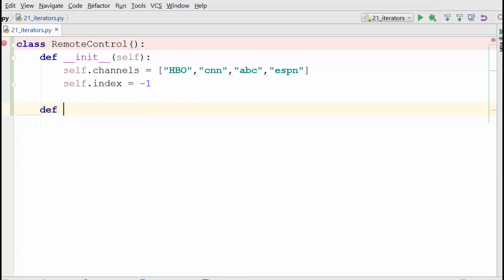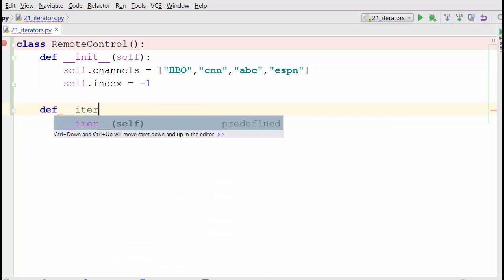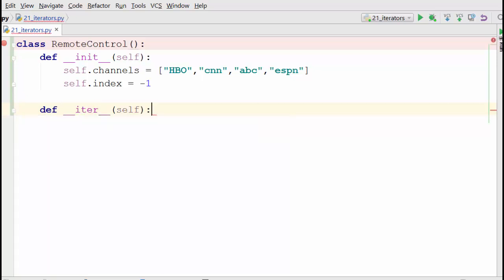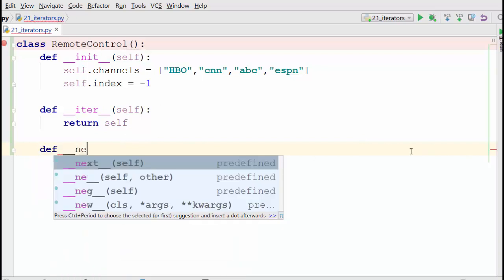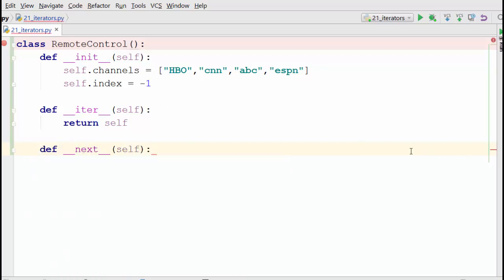Now in order to implement an iterator, you have to define this __iter__ built-in method. This __iter__ method will return the self object. So when you call iter on a RemoteControl class object, it will return the same class object. This might be a little confusing, but you will get a better understanding when we start using this. The next thing you need to do is always define your __next__ method, because once you have an iterator object, you need to have the next method implemented, because that's how an iterator object works.